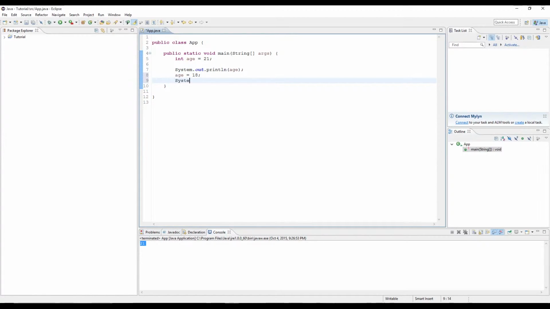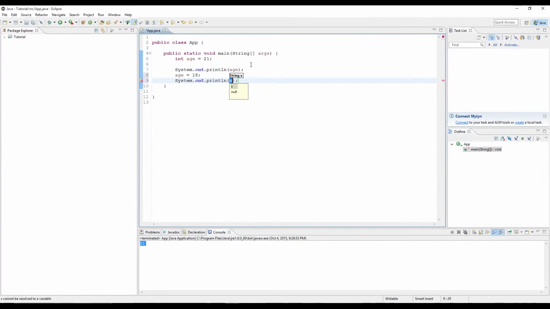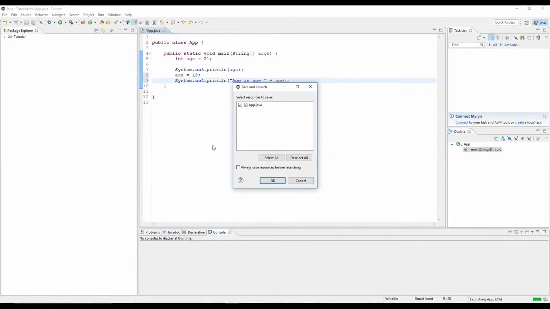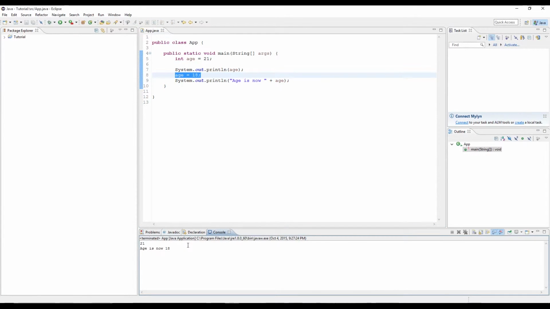And we go back and type out that print line, and type out "age is now", and add on to the end of that 21. Put a space there, go ahead and run it, and we can now see that age is now 21. We reassign the value of age to 18. Oops, I meant to say 18 there. So basically that's how you use a variable in a nutshell.